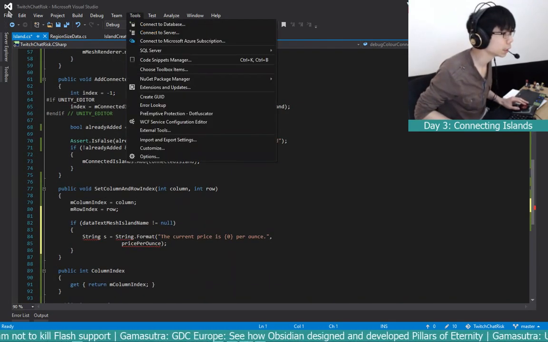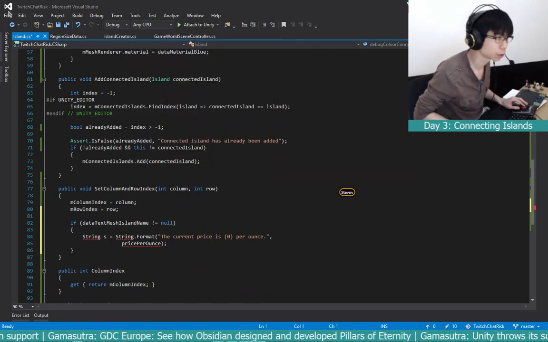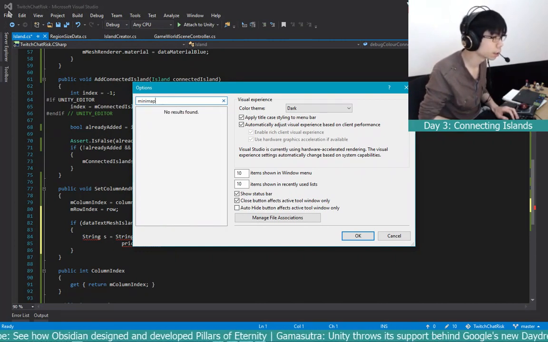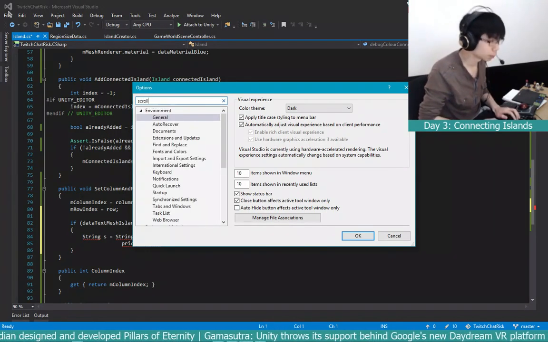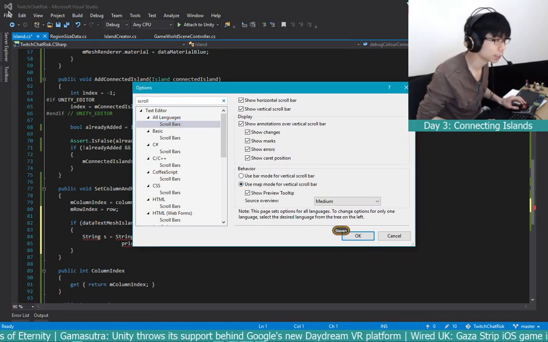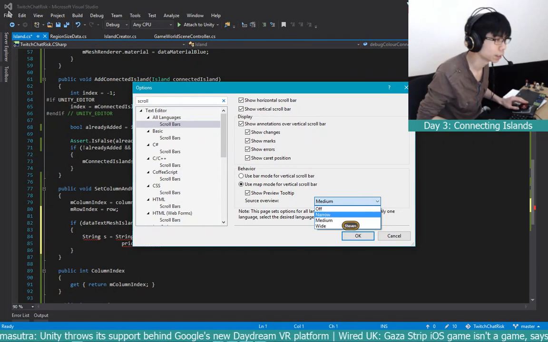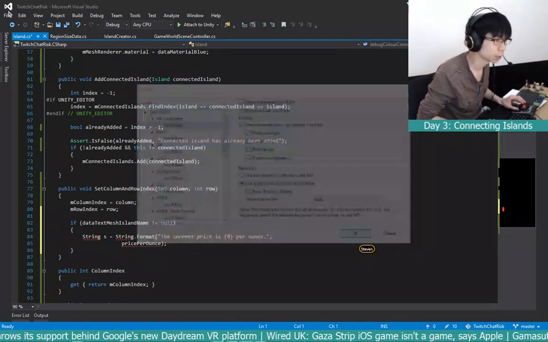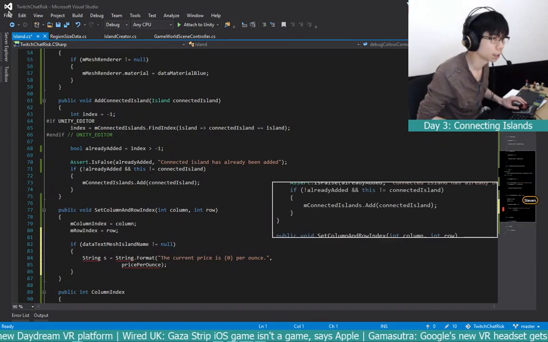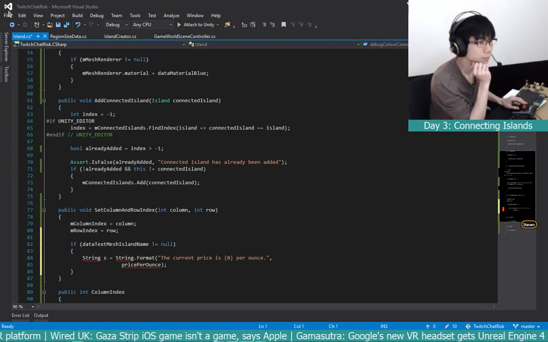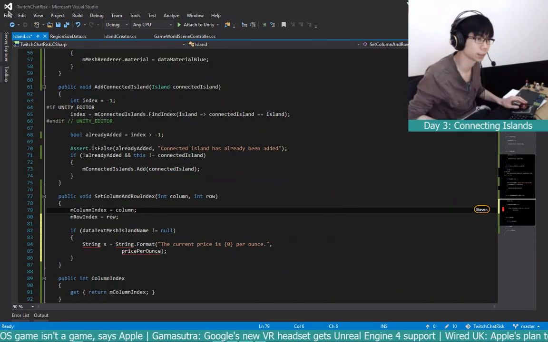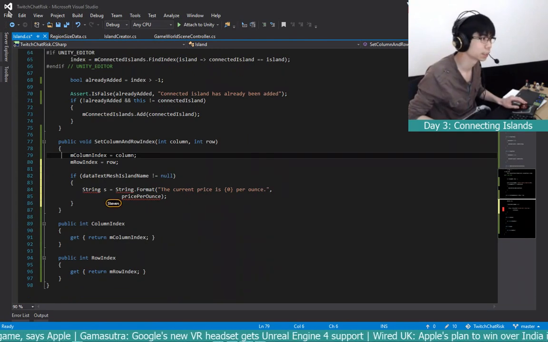Oh wait, sorry, I just feel like I want to quickly tweak something in the editor. Is it a mini map? All languages scroll bar. Ah, map mode. Here we go. That's cool. Okay, so this is like a mini map. So instead of having a scroll bar, you can see visually where your code is. Which is quite handy.